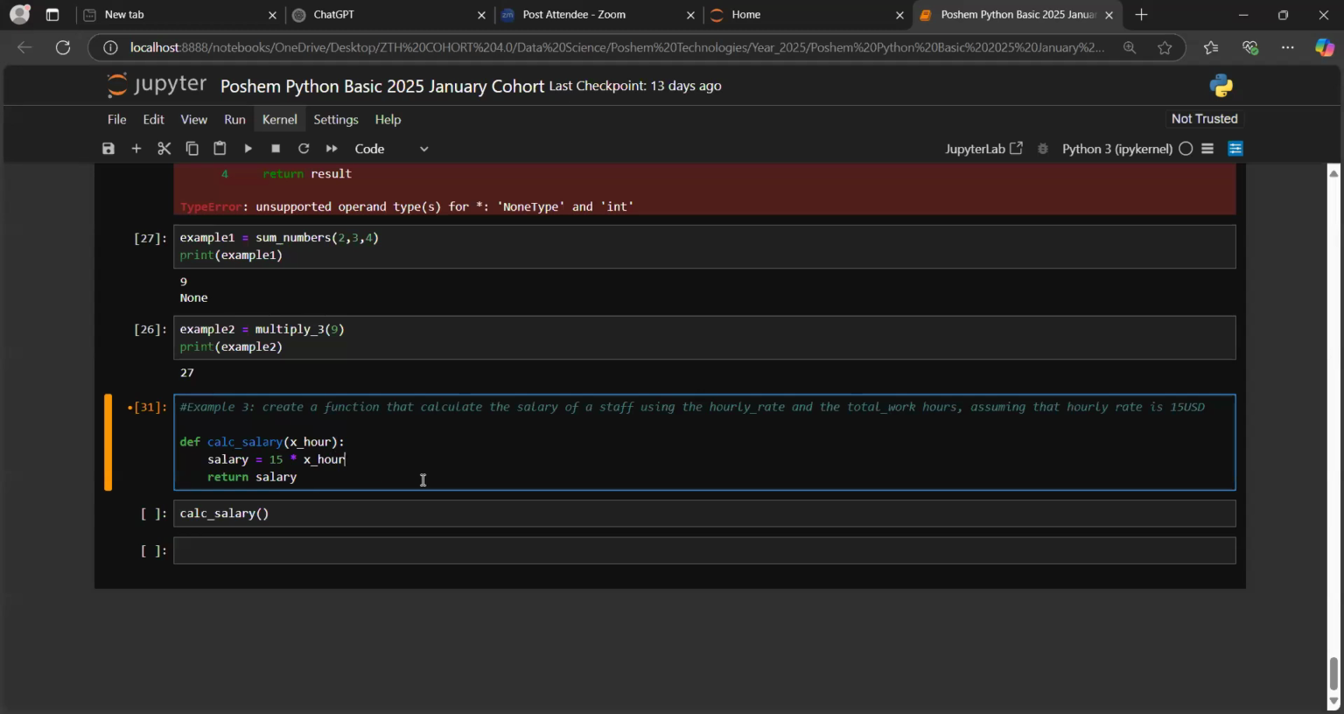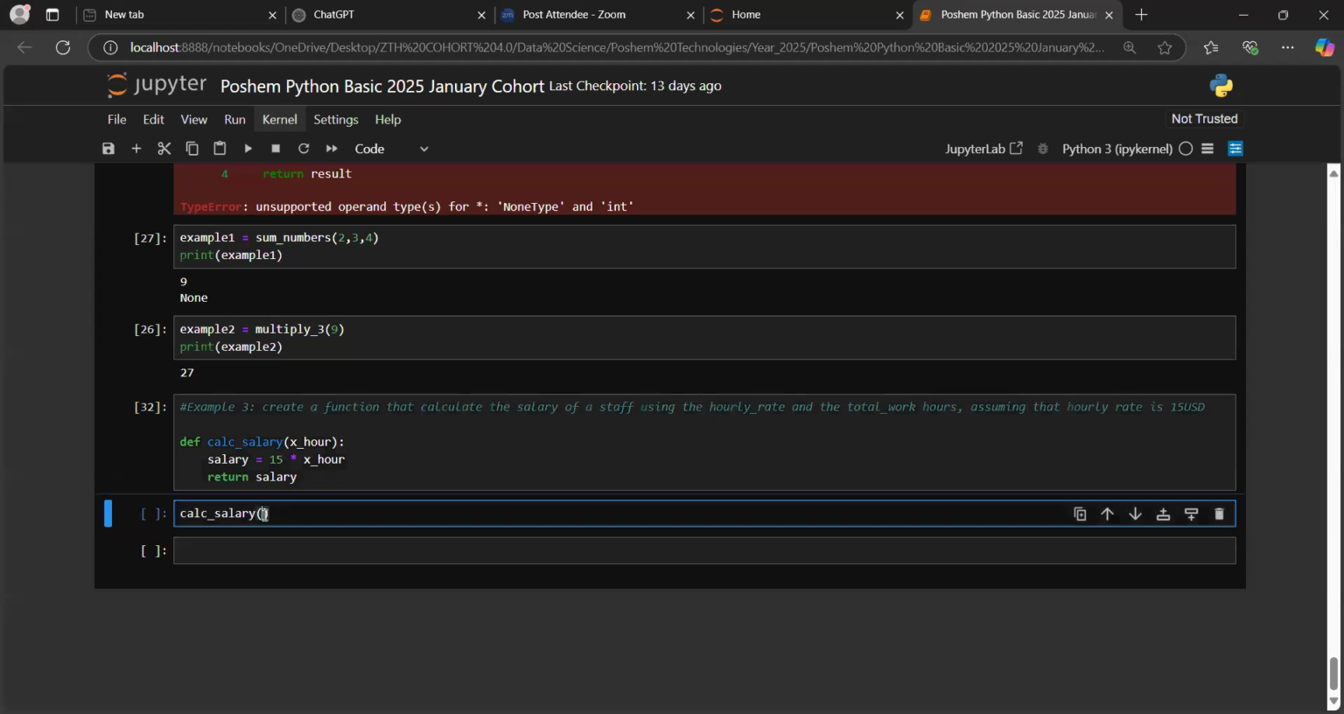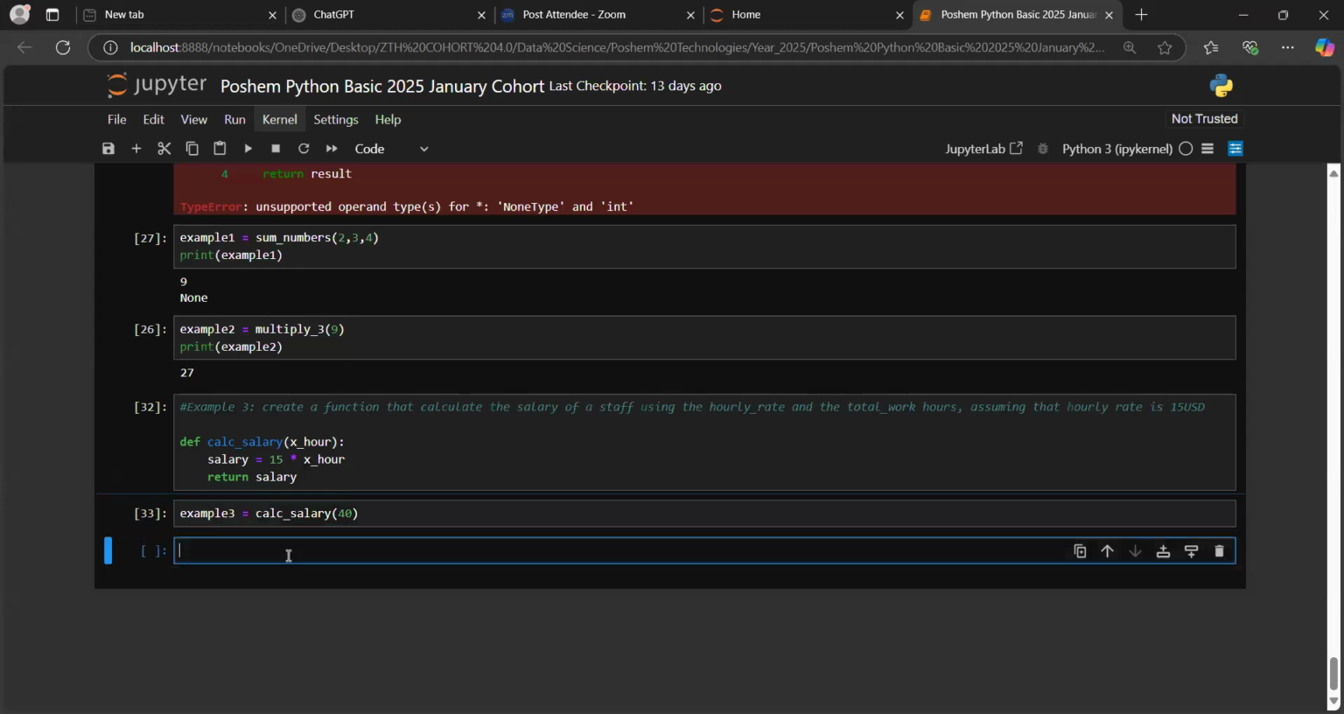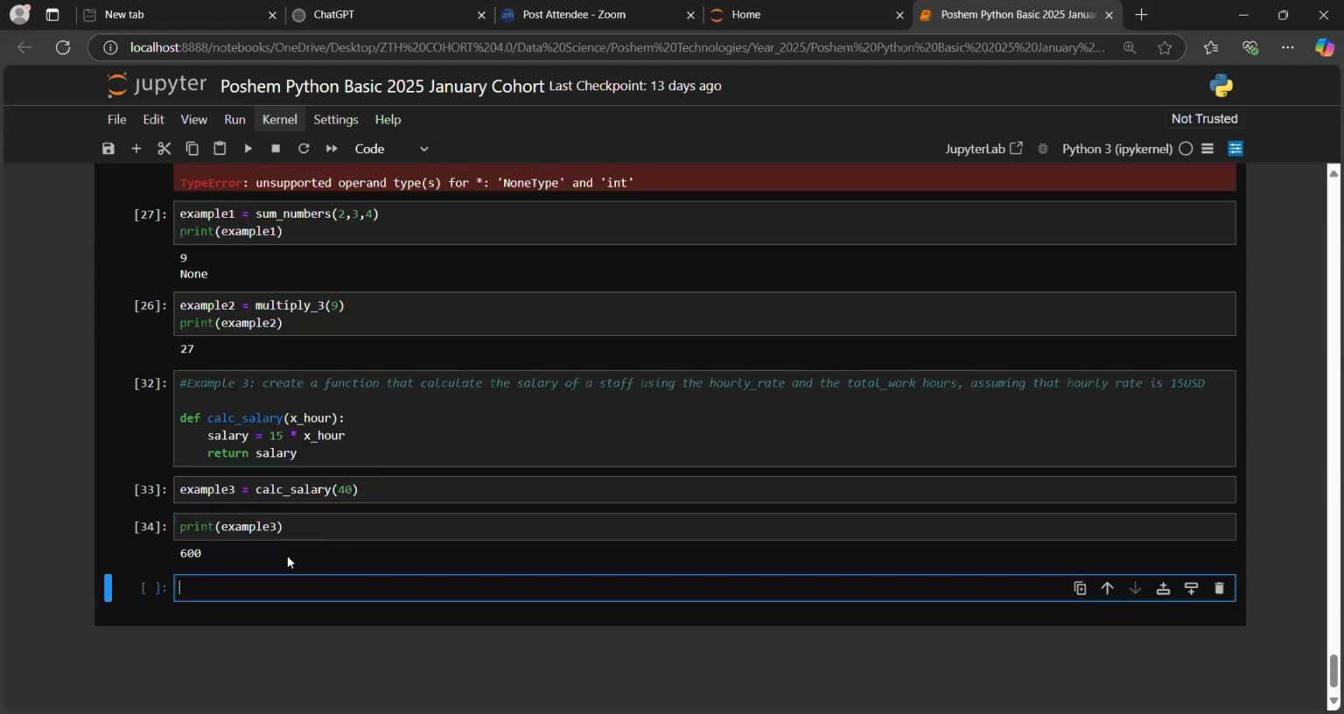So that when you call the function, you will now call the number of hours here, which is 40 hours. You will now say, this is example 3. Example 3 is equal to this. You will now print your example 3. This is $600. Are you getting me, Pajas?